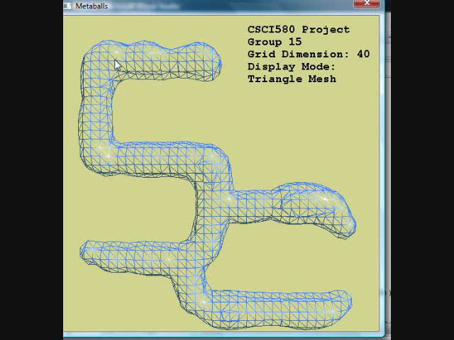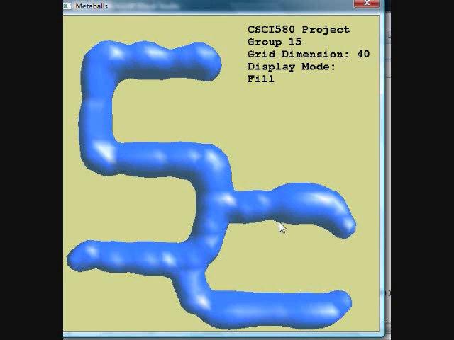Now we can go for another display mode which is called fill mode, which gives you the solid representation of the random object. So here is fill mode. Through our application, the user has the facility to change the color of the object. Here is a demo for color change.